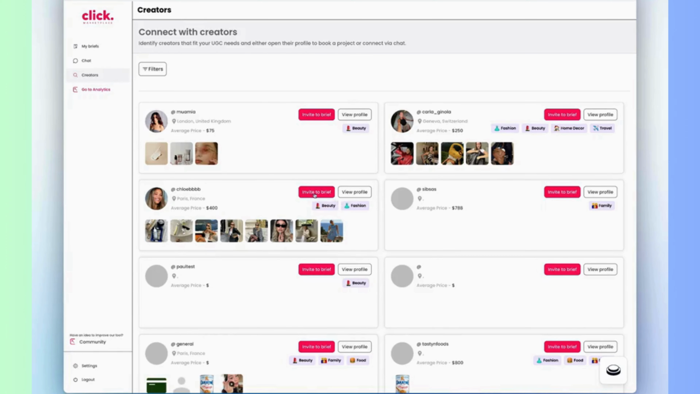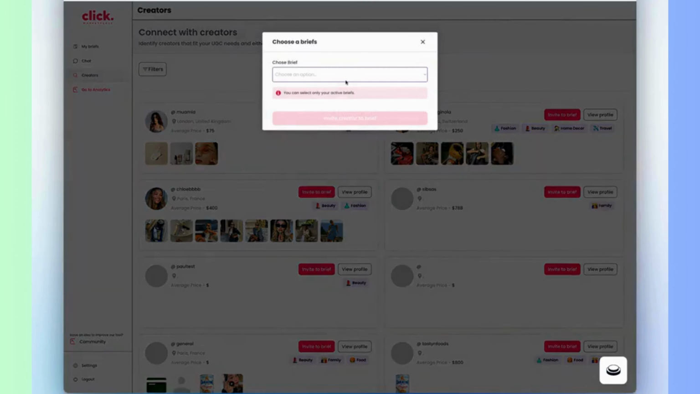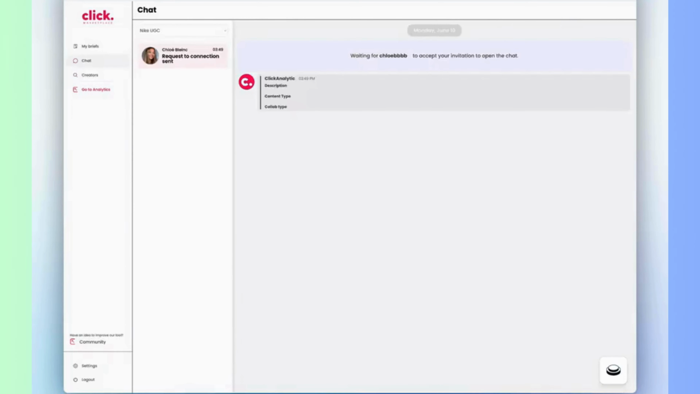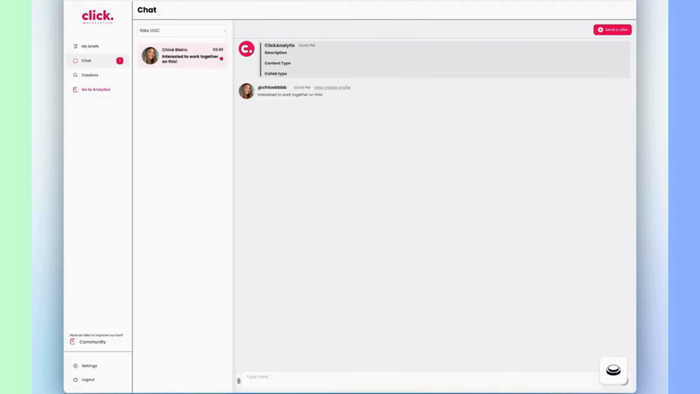So for example, I can invite this creator to a brief. So I can select my brief. And then I can click invite creator to brief. So I have now invited a creator to a brief and the creator accepted my collab and now wrote to us on the chat and said he was interested to work together on this.